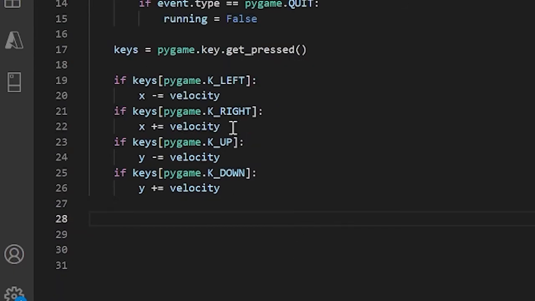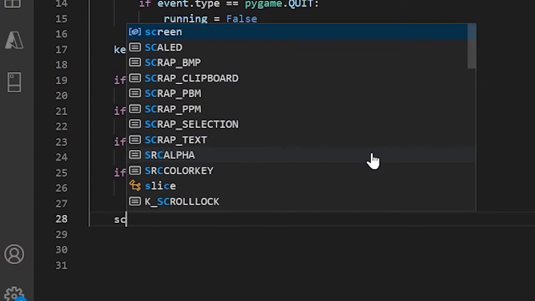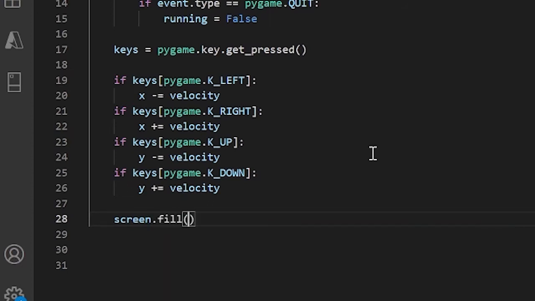So now let's make our rectangle. But before we do that, let's fill our screen. We do this so that our images don't draw over each other. So screen.fill, and I'll pass in a tuple, and I'll just say 255, 255, 255, which is RGB for white. So the screen's background is going to be white. This fills our screen. And now let's create a rectangle.